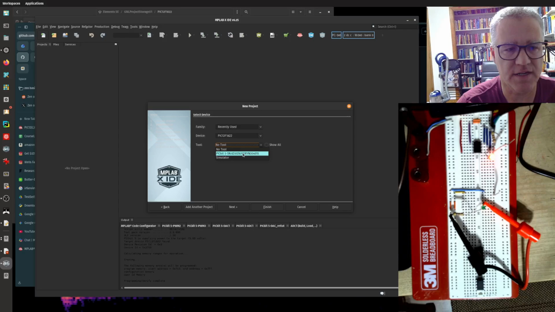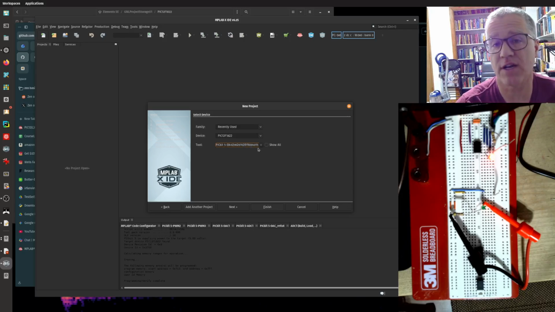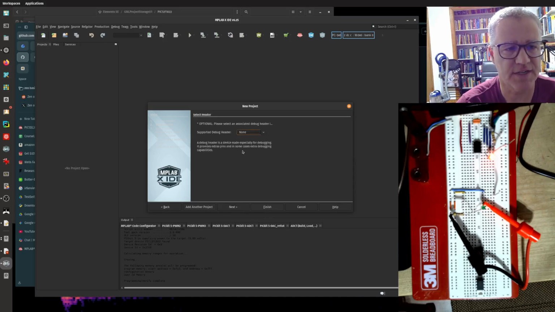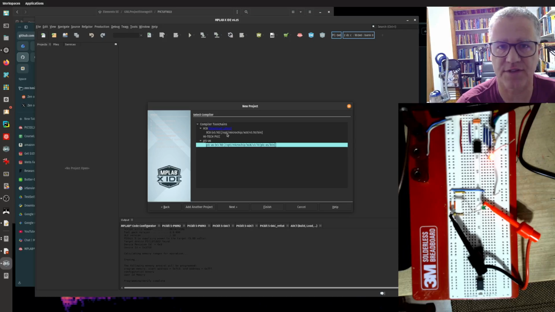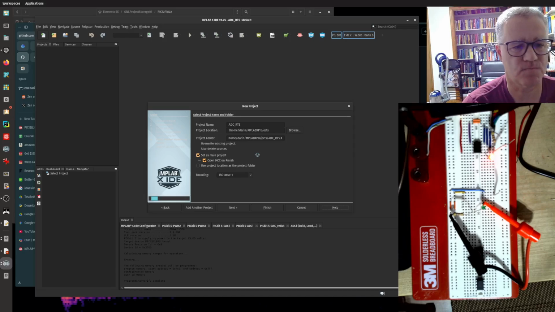Then it should recognize your PICkit, whether that's a 5 or a 4 or a 3 or whatever else you're using. So we pick that as our tool, hit next. We don't need this debugger. Then we're going to be doing assembly, so we want to choose the assembler, not the C compiler. So we hit next, and let's call this analog digital conversion random telegraph signal. And we'll finish that.